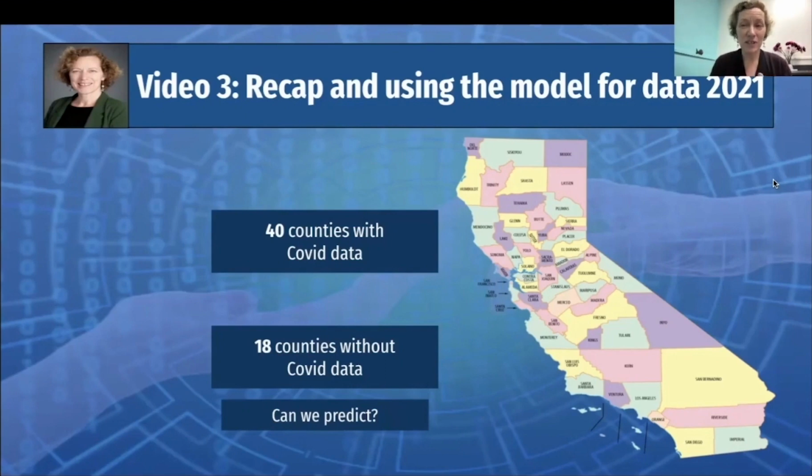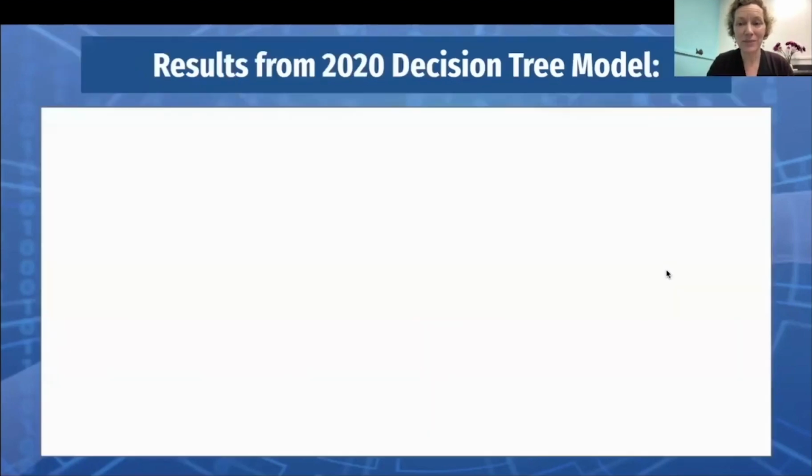And then to see if this worked, we're using the same model on 18 counties. For these 18 counties, we're pretending that we don't have the data. We don't know how many COVID cases there were. We're trying to predict how many COVID cases there were. And then we look at the actual data and we see how good a job we did.